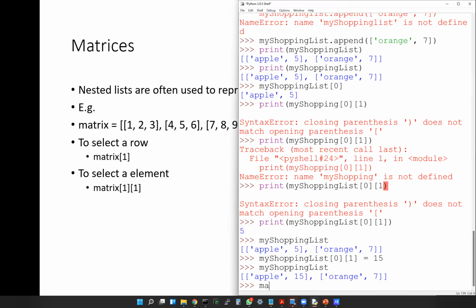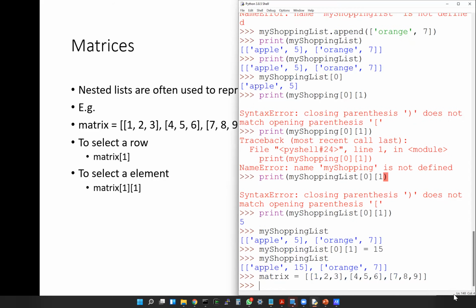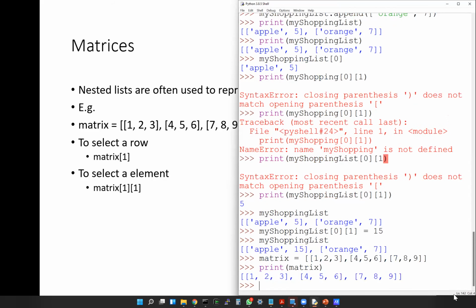So we can say okay, matrix. Remember that we have a set of lists. So we will have 1, 2, 3, right? Then 4, 5, 6, then 7, 8, 9. Okay. Sorry, this should be 9. Okay, to end it, you have another bracket. So this is matrix. So if you print it, nothing wrong. You will get it as it is.